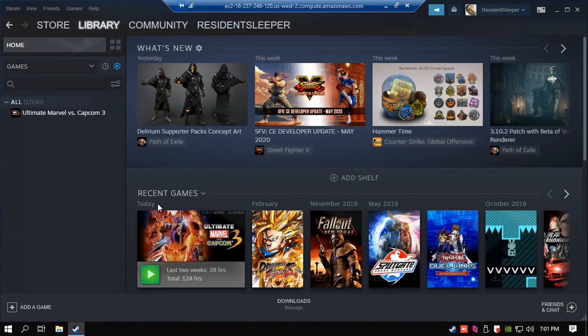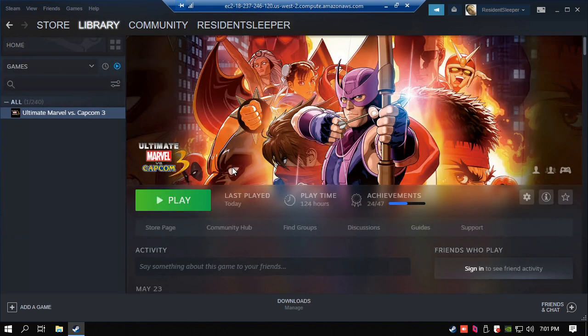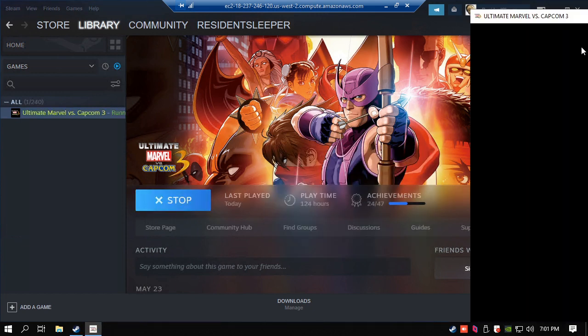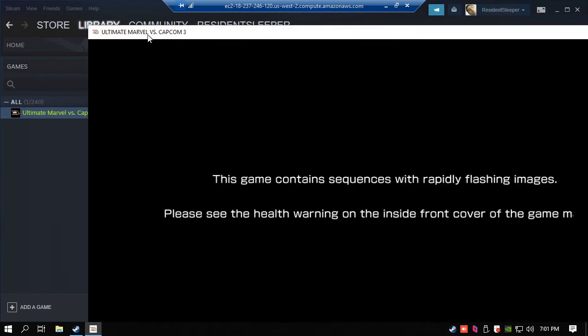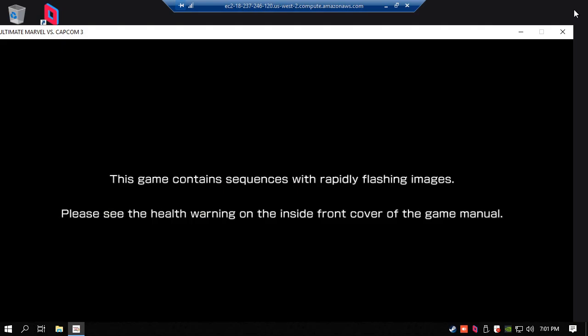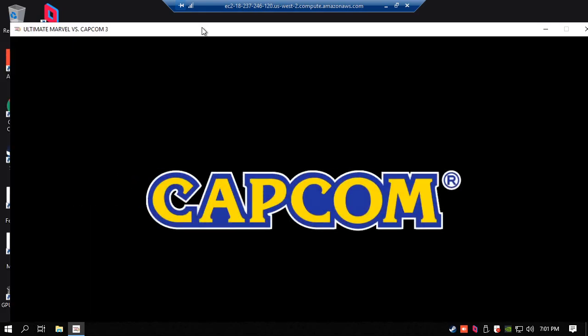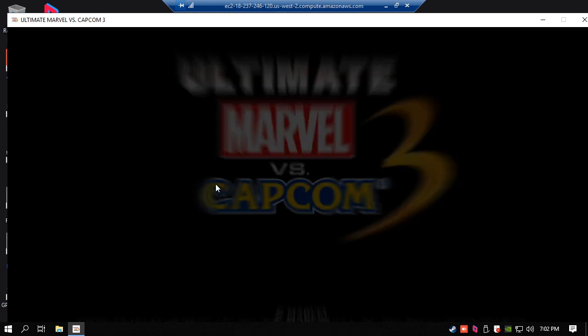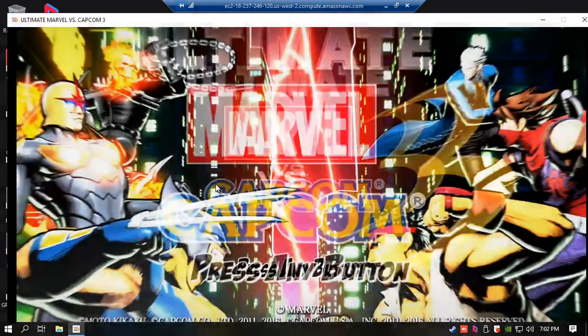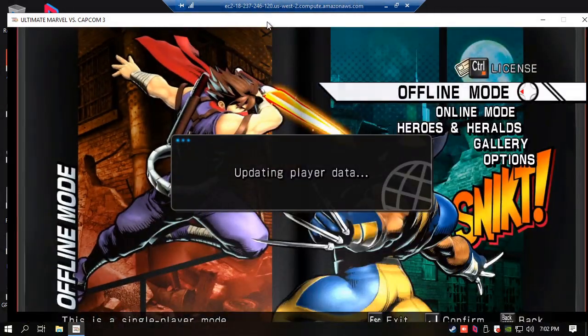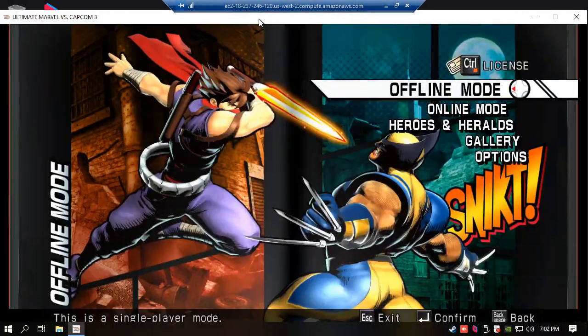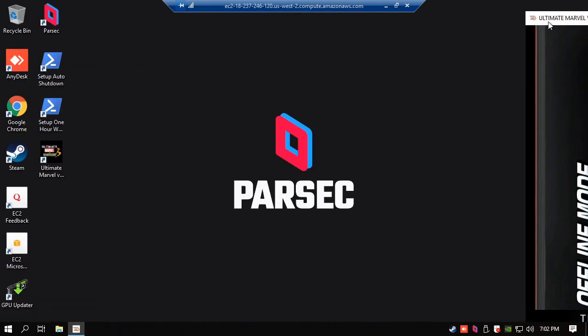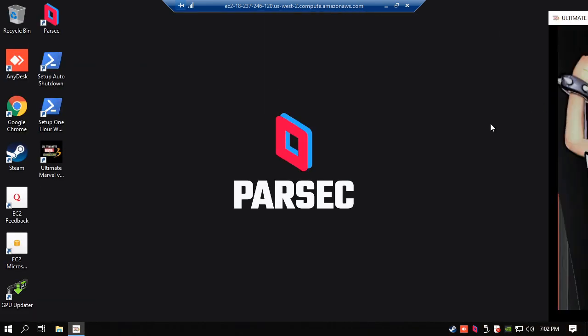Open up Steam and click play. Bring Marvel to the center of the screen so it's all visible pretty much, and close out all the other windows. Capcom presents Marvel vs. Capcom 3. Click to the main screen, and then give a little wiggle, and then pray to the Parsec gods with the moving to the right.